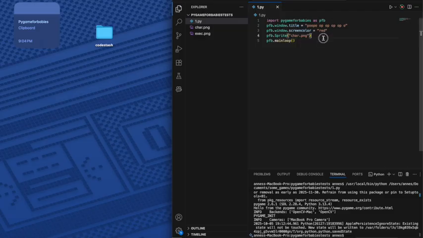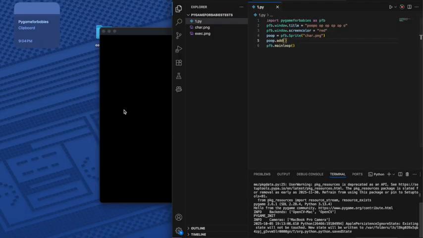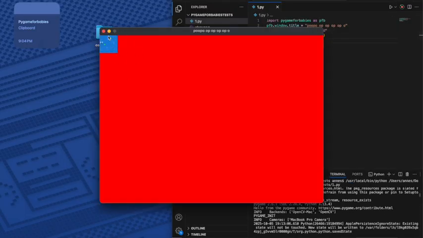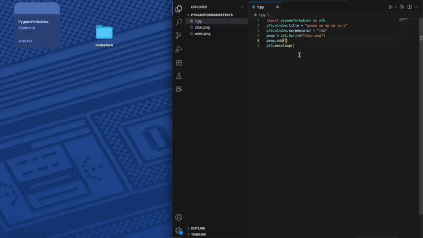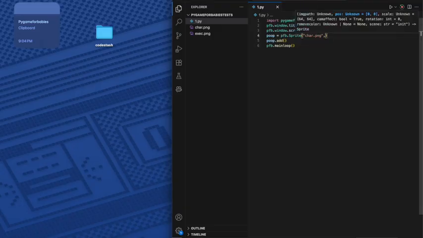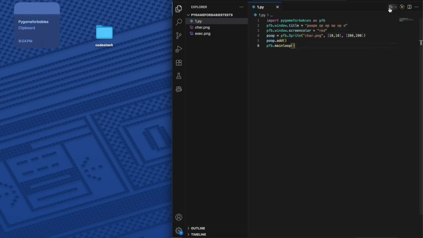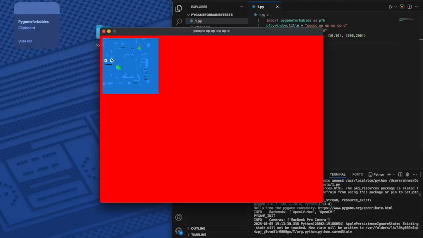Well, we simply just assign this thing to a variable and just do sprite.add. And now it should be drawn. Wow! Look at that! It's pretty small though. So let's change its size. Ooh, let's give it a position first. And then we give it a size. 200 by 200, I guess. Now it's bigger.